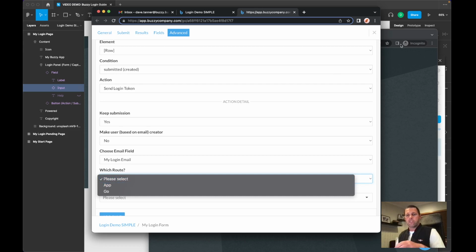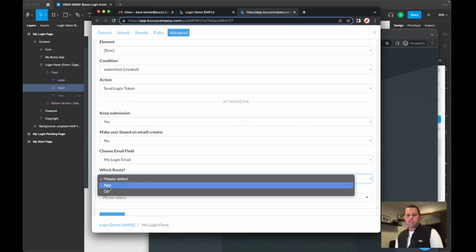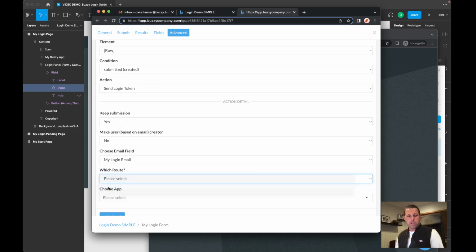So it's the interface that you see in the browser window here, for instance. The go route is the CMS. We want to take people to the front end, not the back end. So here's the app route. And then the app, again, it's going to be this app we've just published. There's potential to do this across apps as well, but we're going to just keep it in the one app.